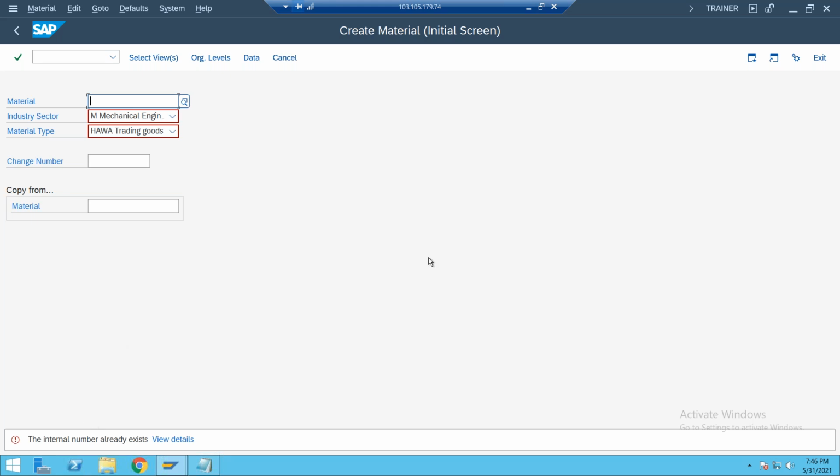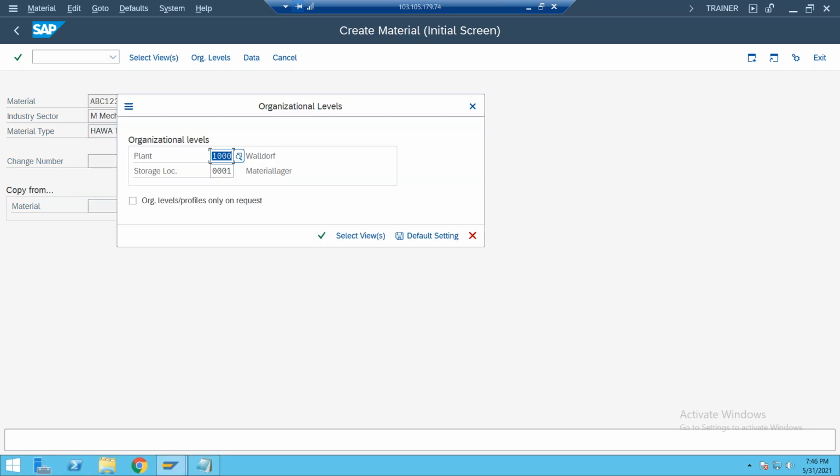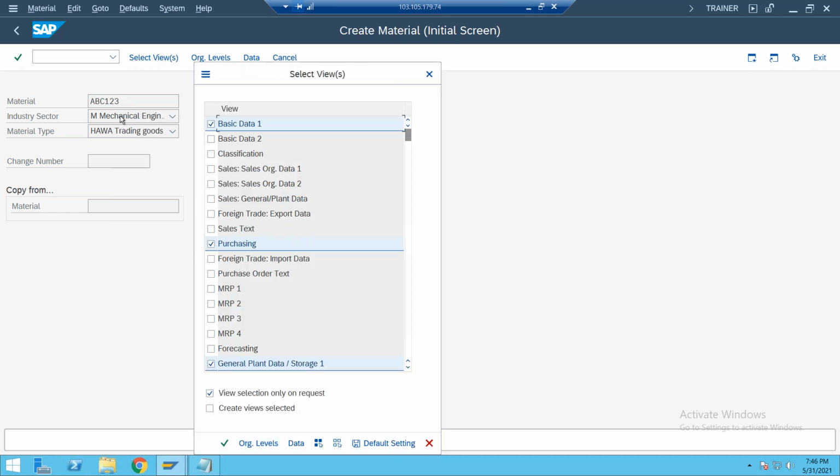Regarding the number ranges, here the internal number already exists, so let us give an external number, some ABC123. Now go to selection. So for this trading goods material, I'm going to create an alphanumeric number ABC123.